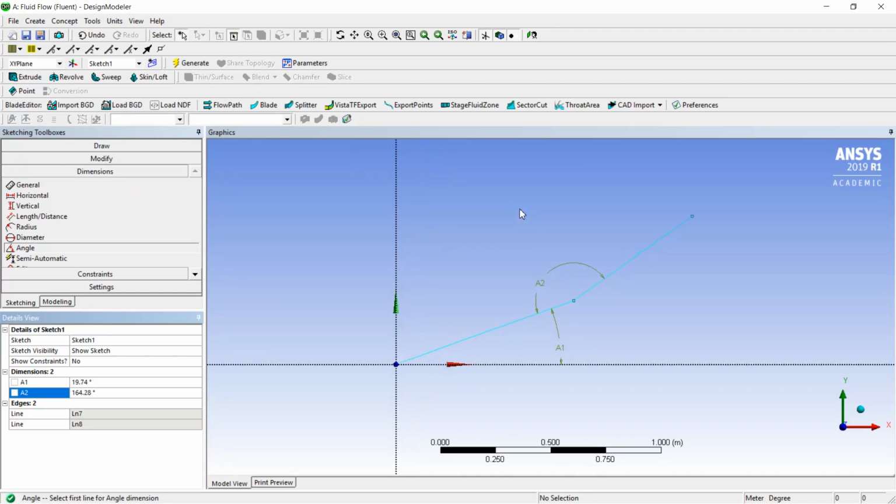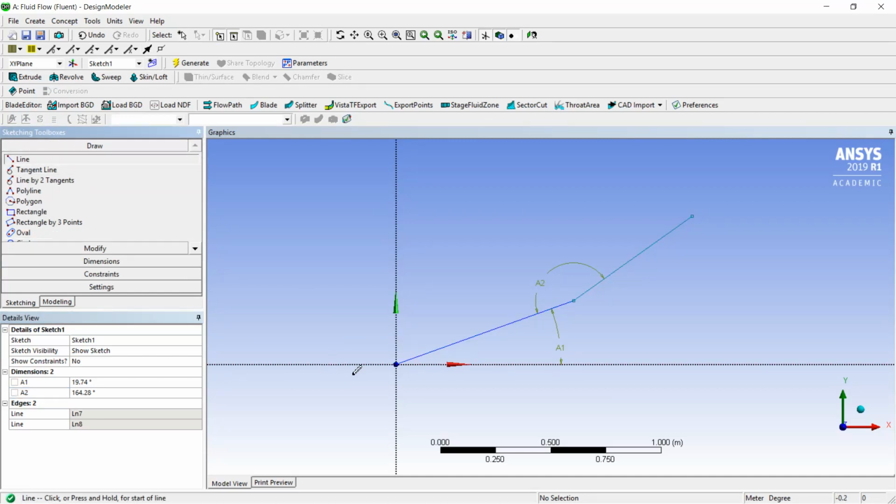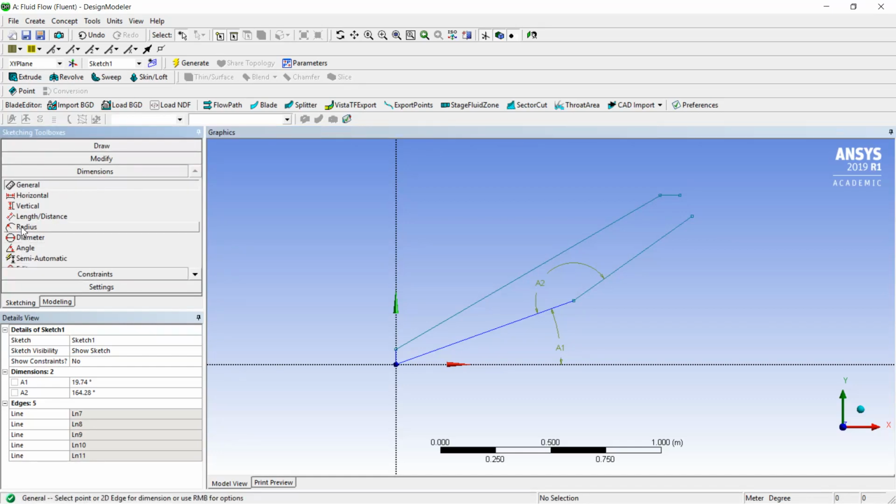Then I make the upper part of my diffuser. I create the inlet to my control volume, very small vertical line. Then I create the bigger inclined line of my inlet, and I create one more horizontal line. Okay, now I put the dimension of these lines.